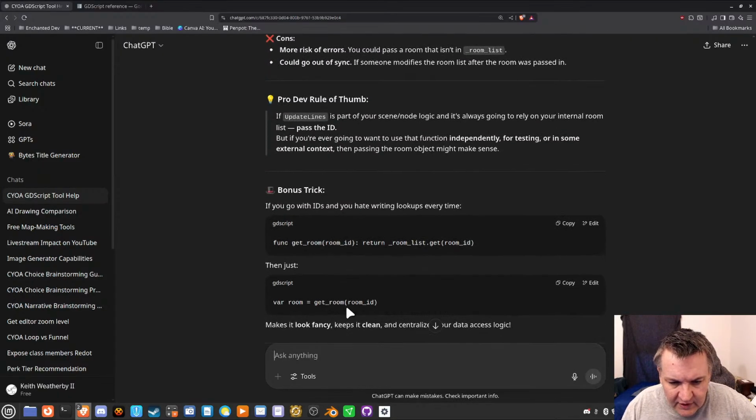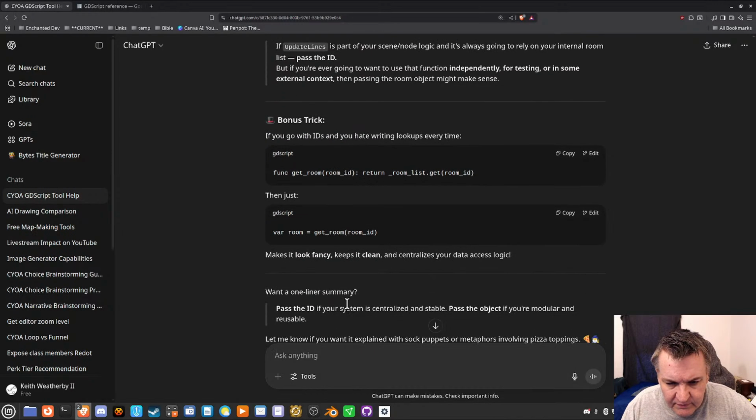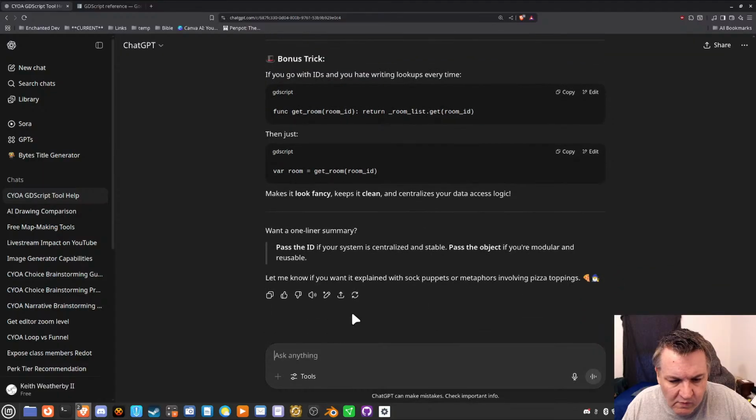Bonus trick, if you go with IDs and you hate writing lookups every time, then just room equals get room ID. Makes it look fancy, keeps it clean, and centralizes your data access logic. Pass the ID if your system is centralized and stable. Pass the object if you're modular and reusable.